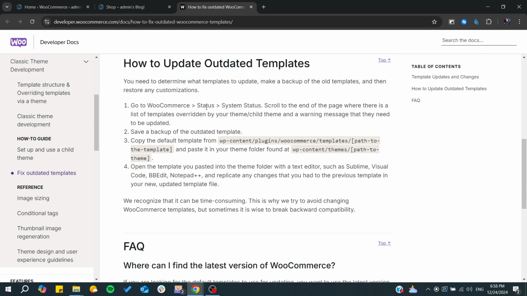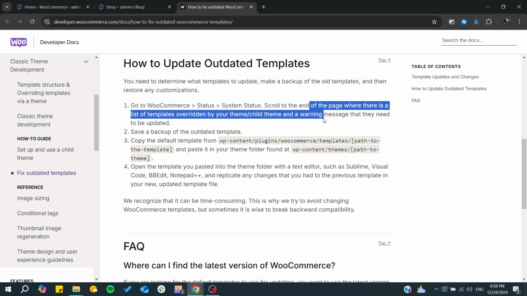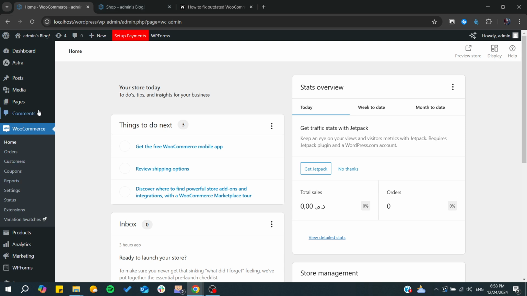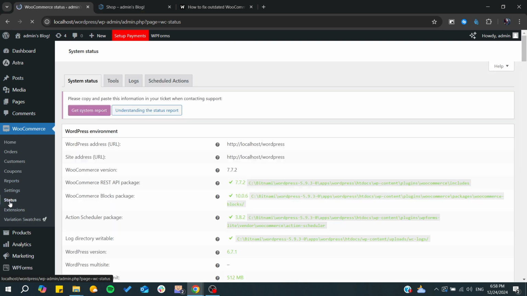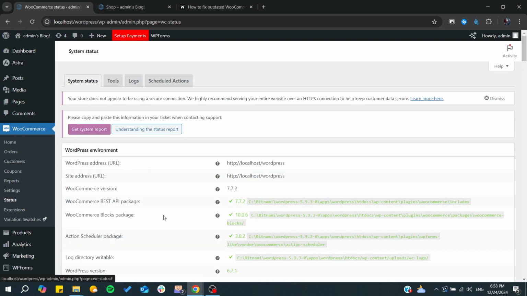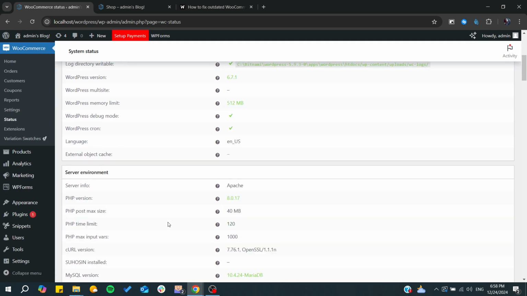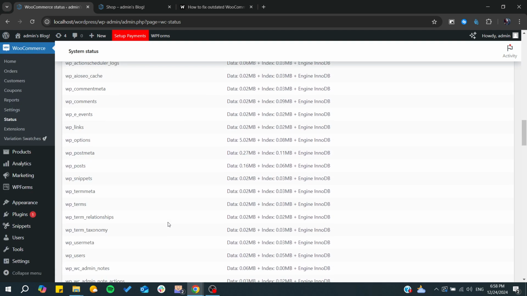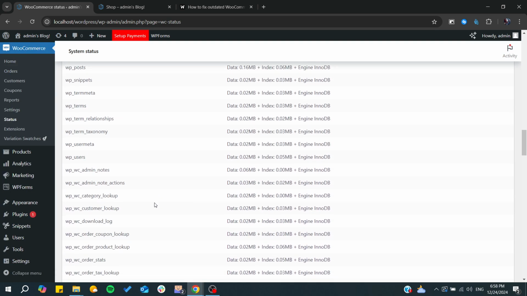So basically, we need to go to the WooCommerce status and system status, and then we need just to scroll to the end of the page where there is a list of templates overridden by your theme, and there are some warnings to be changed. So basically here we need just to go to setting status, and from there we need just to go to system status and scroll down to our templates.